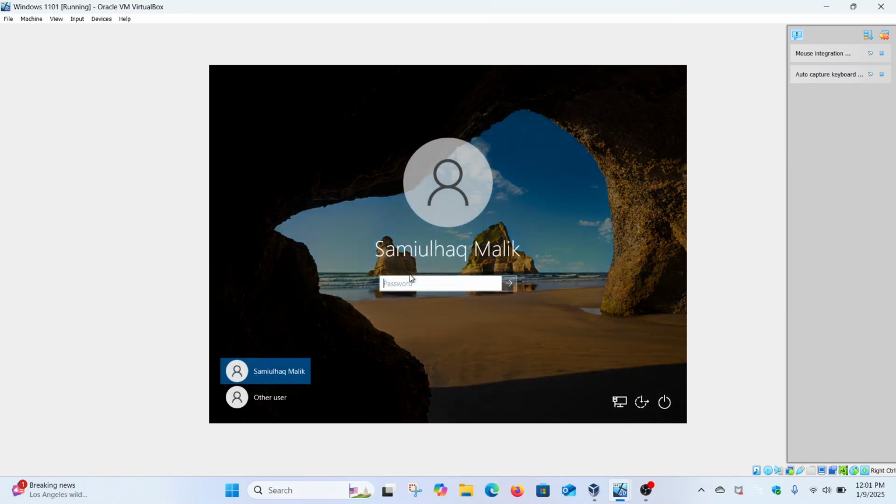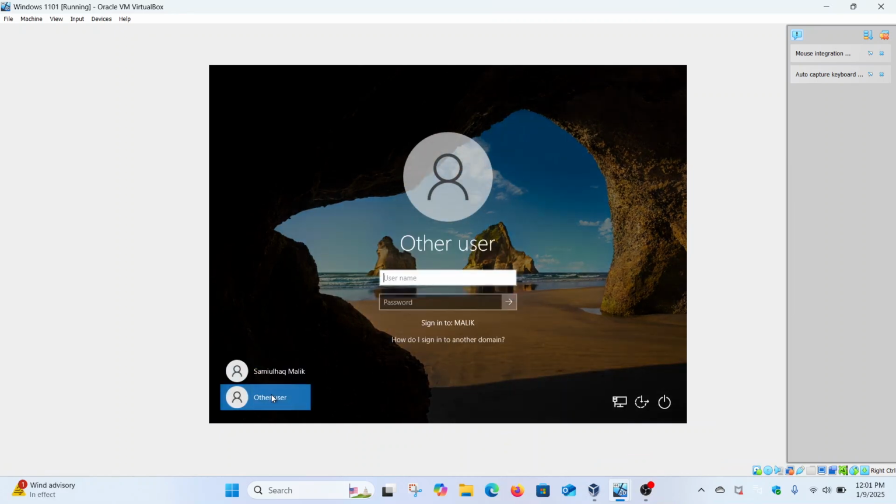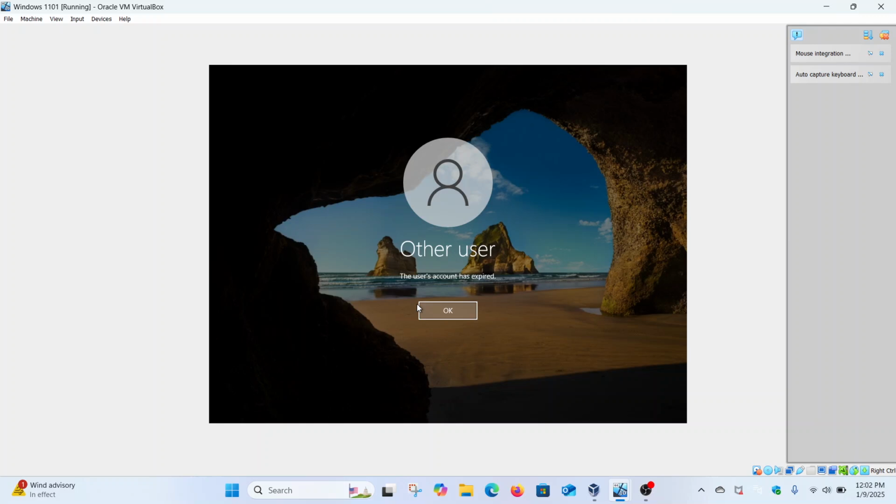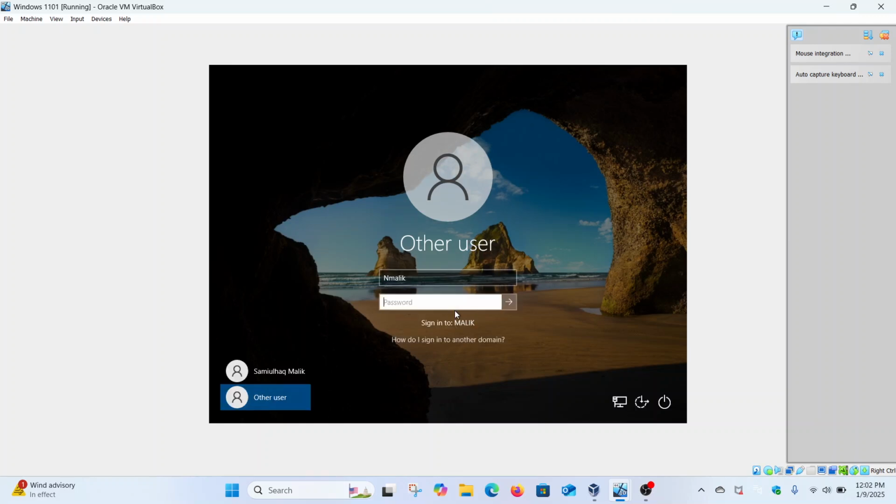Remember, the account has been enabled from disabled, and let me now try to log in. Let's say Noah came to the office after a long time and his account had expired when he attempted to log in. It says the user account has expired and he's not able to log in.